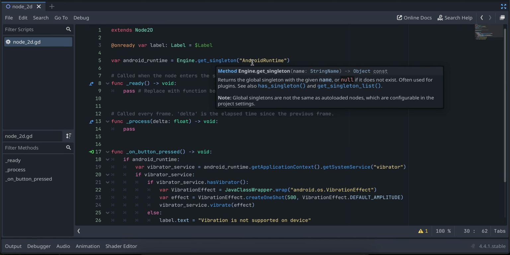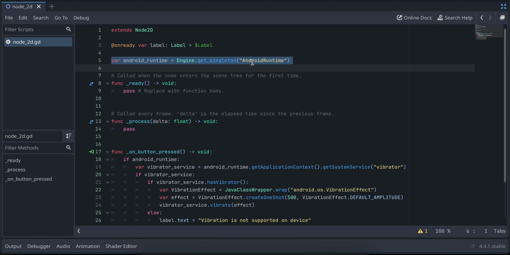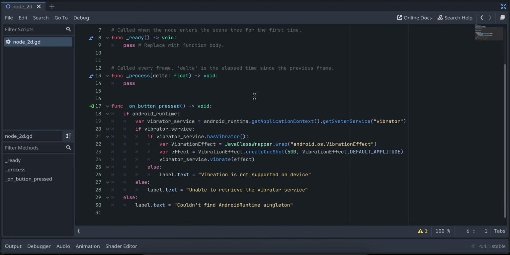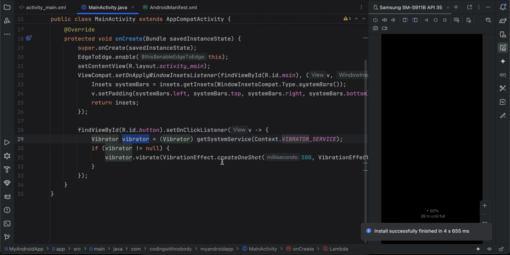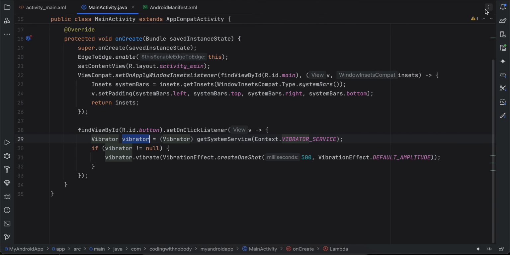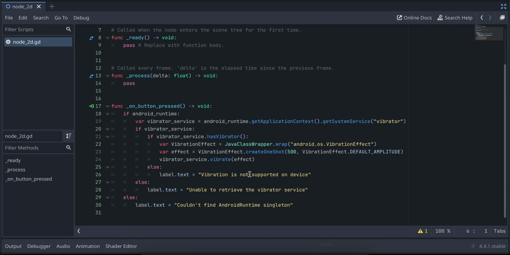First here we are getting hold of our Android runtime. Now let's see how to call the vibration code. Obviously they have given a sample over here, but I want to show you how you can map the Java APIs into GDScript as well. So I have created an Android project as well. You don't need to do this, because I just created this so that I can show you exactly how the mapping works, so you are okay with only creating the Godot project.